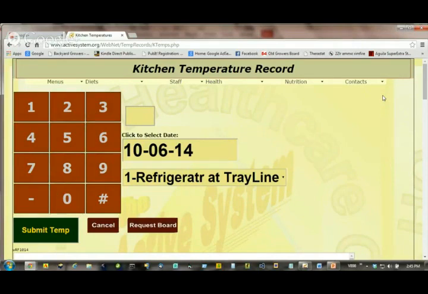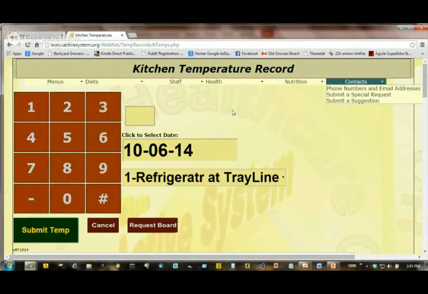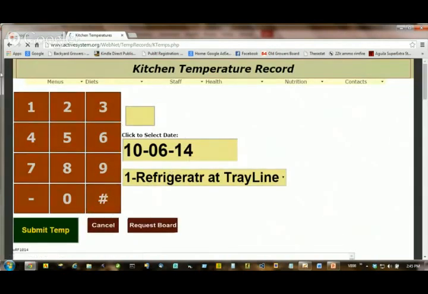And this system, this online kitchen temperature record, lets you monitor this each and every day very easily and make sure that it is in fact being done, and it's much more likely to be done and much more likely to be monitored appropriately through this system than any other system that we have today. Okay, let's go back to the temperature record.